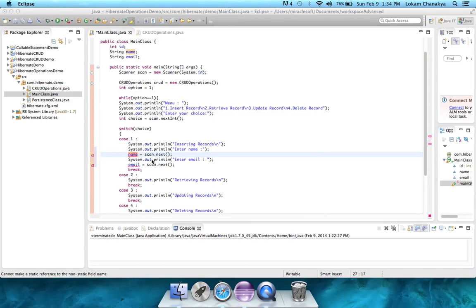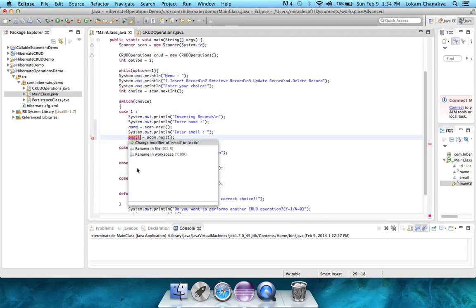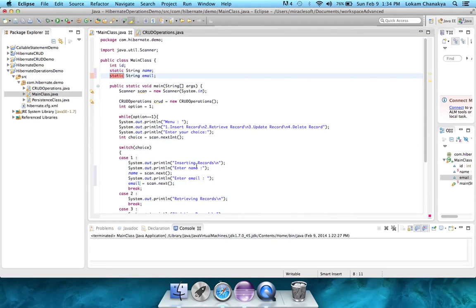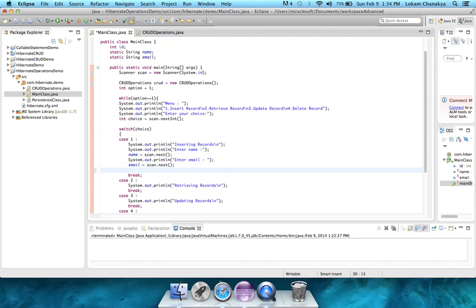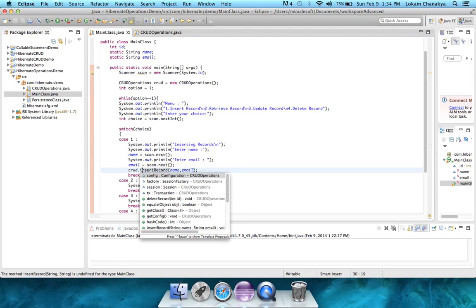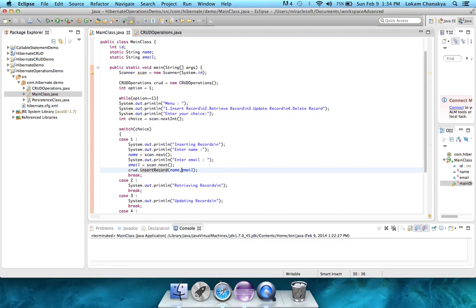We have to modify it to static because we were using it in the main method, which is a static method. We can't use instance variables over here. So once that is done, the next step will be to use these two and send them over to the insert method, which will be insert record name, email. But we have to use it using the CRUD object. It should be done like that.